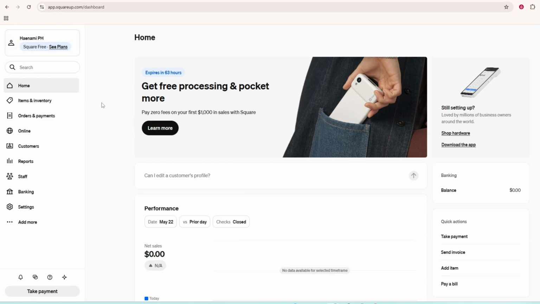In today's video, I will walk you through how to create receipt in Square. First, head over to www.squareup.com and sign into your account.